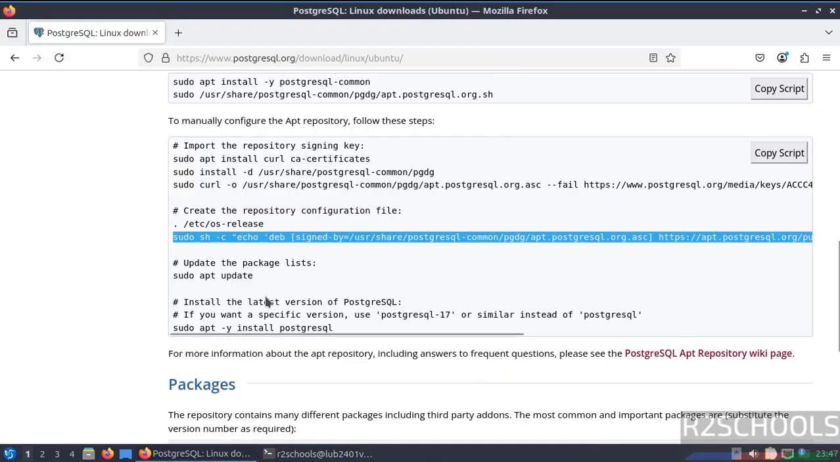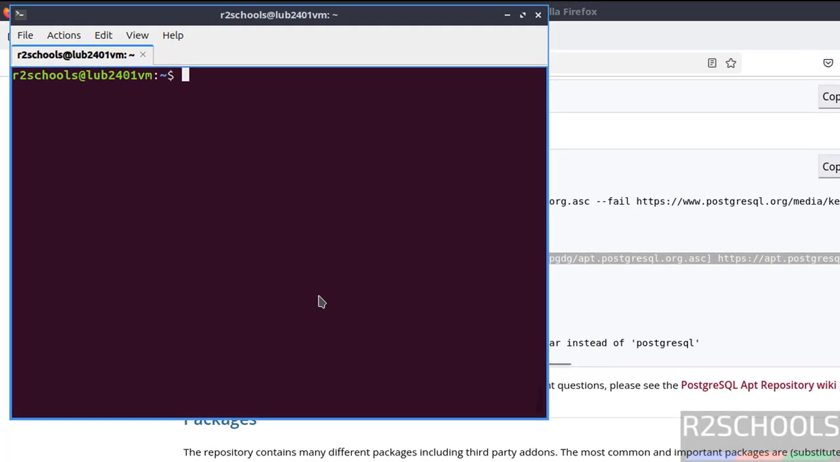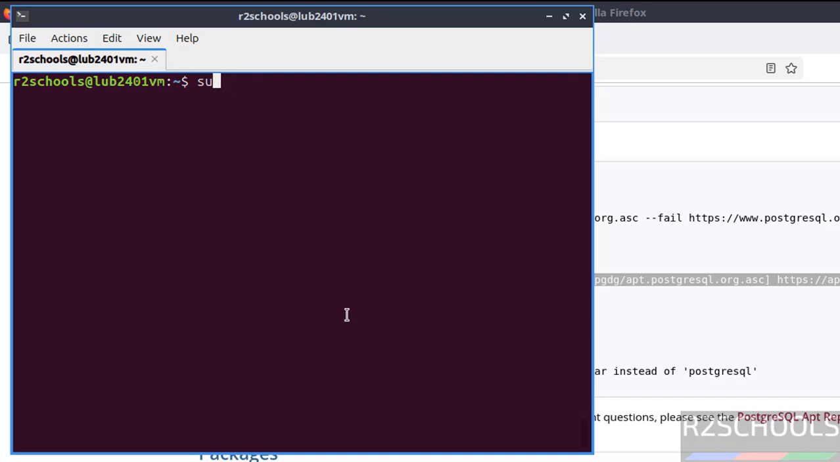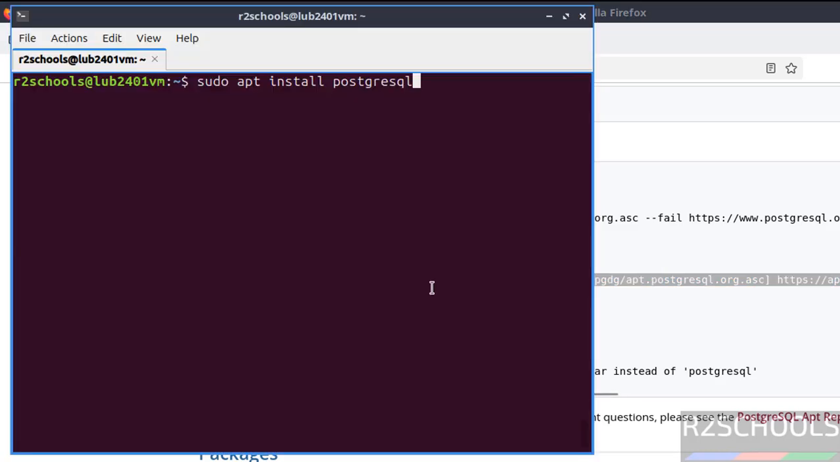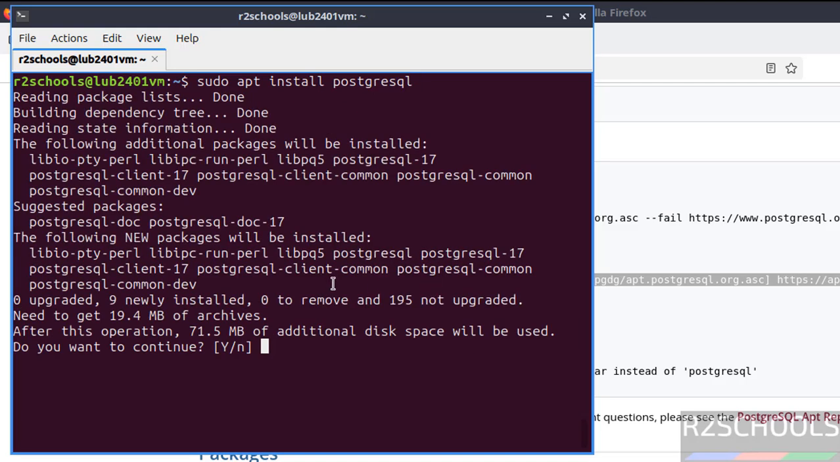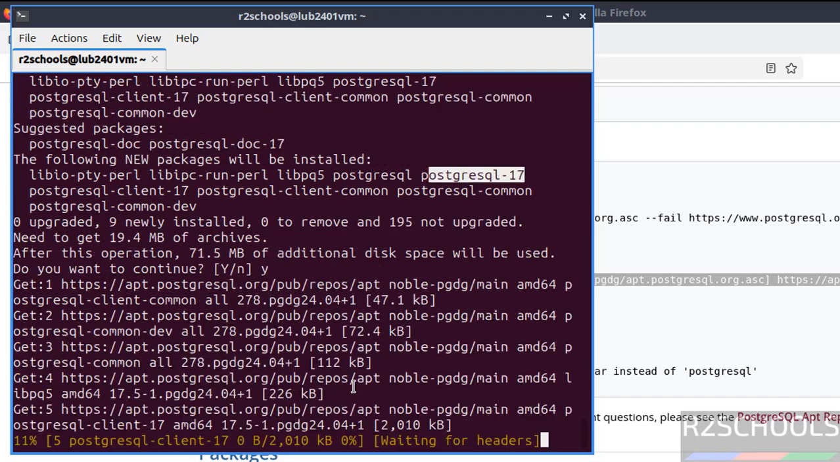Control A. Now install PostgreSQL Server. sudo apt install postgresql. If you want to install 17, we have to give -17. If you want to install 16, give 16. If you want to install 15, give 15. If you want to install the latest version, don't give any version number. Hit enter. See, it is going to install PostgreSQL Server 17, the latest version. Type Y for confirmation and hit enter.